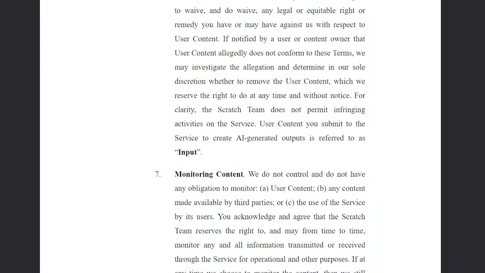We may investigate the allegation and determine in our sole discretion whether to remove the user content, which we reserve the right to do at any time and without notice. For clarity, the Scratch team does not permit infringing activities on the service. User content you submit to the service to create AI-generated outputs is referred to as input.